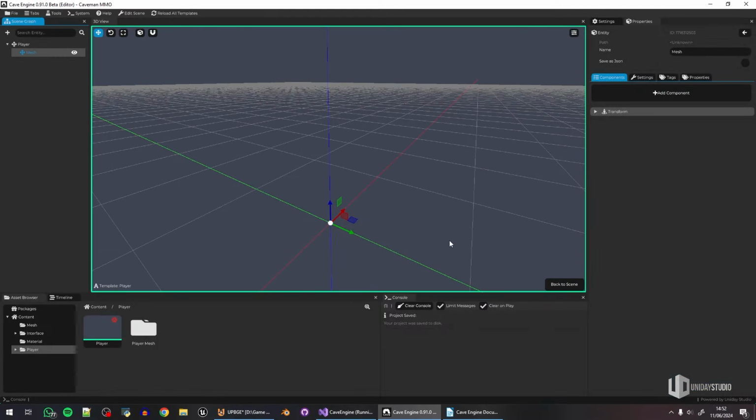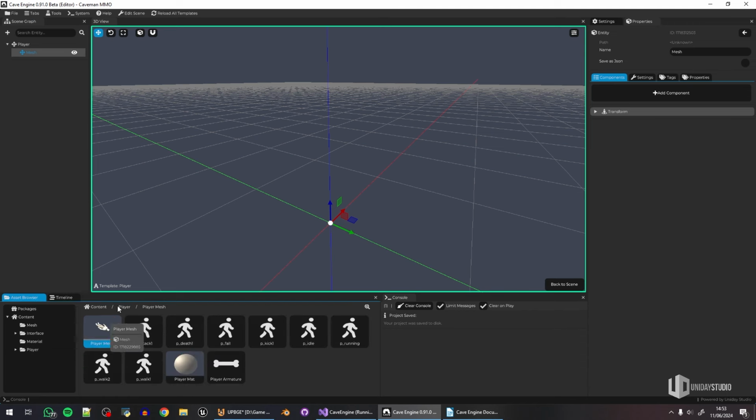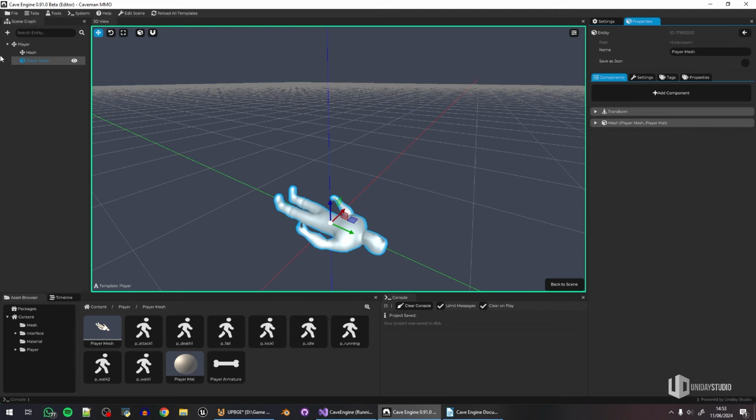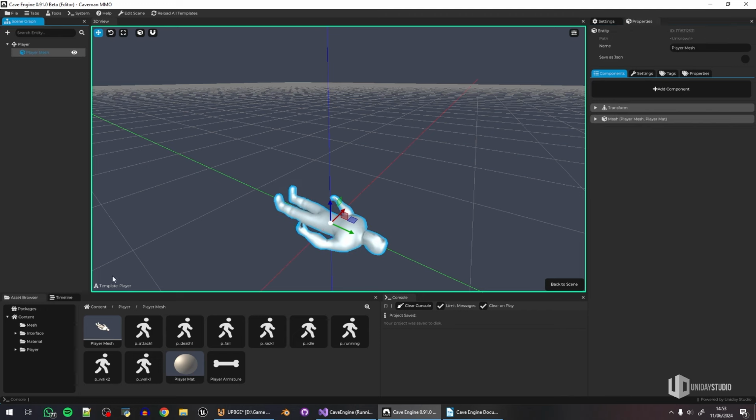The reason why I'm adding children is because I want the player and the player mesh to be two separate things. That way I can rotate the mesh into a different direction than the player is rotating and so on. It's good. So right click here. By the way, you can just drag and drop this. Drag and drop and it will work.